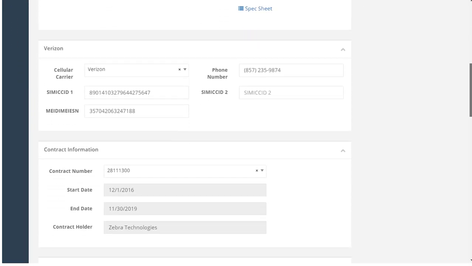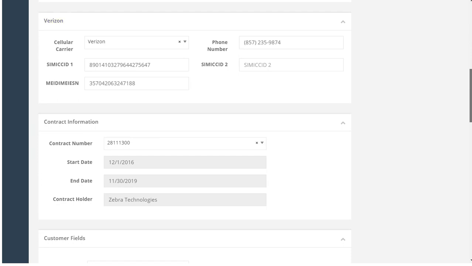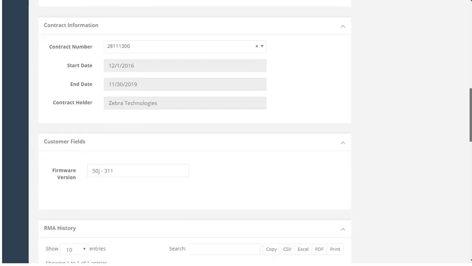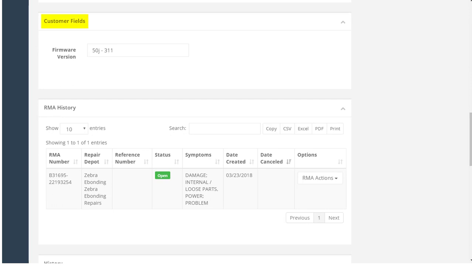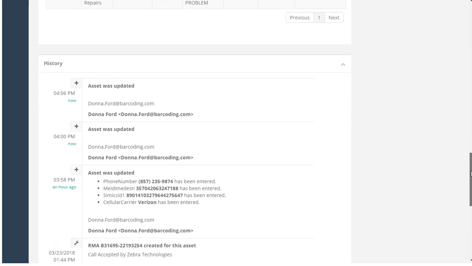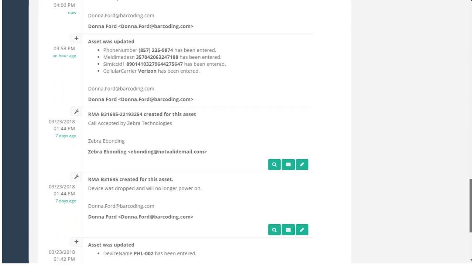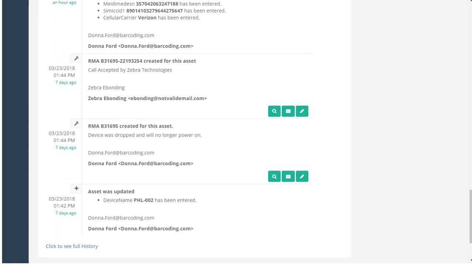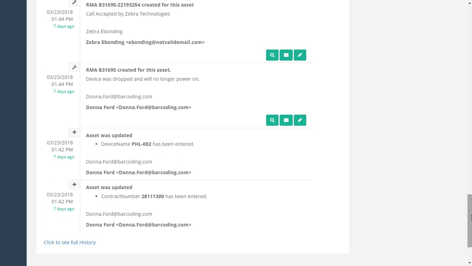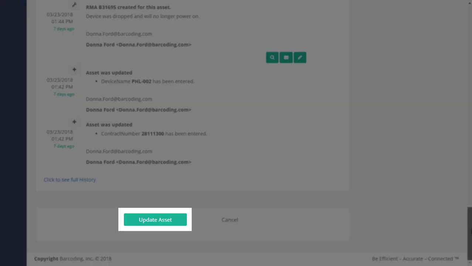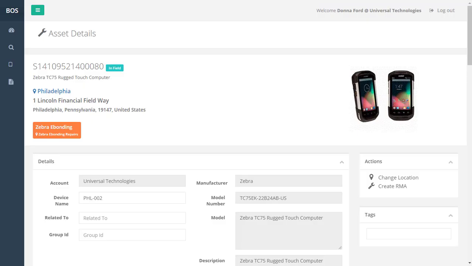As you scroll, you will see carrier information, contract information, customer fields, RMA history, and lastly history, which contains an entry for each time this asset has been touched, from the day it was entered into BOS until the current date. If changes are needed to any of the information found on the Asset Details screen, the Update Asset button on the bottom of the screen must be clicked in order for the information to be updated.